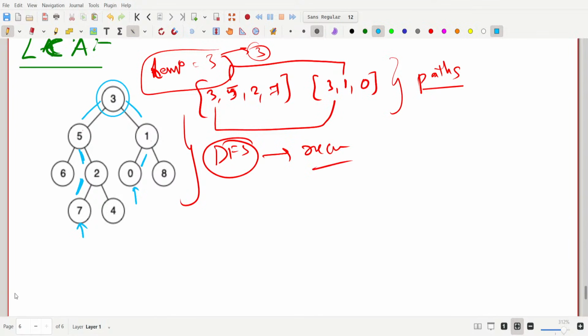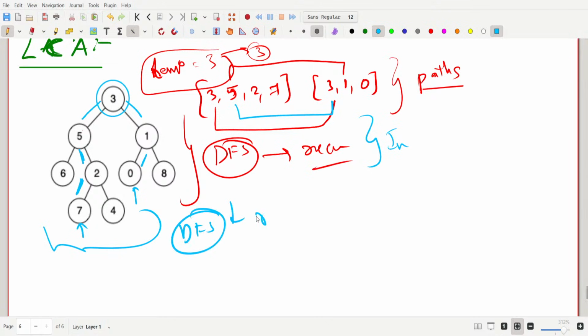First we'll try to solve this in the way I told. Then we'll try to find how to solve it using DFS in single recursion. We'll try to do it both ways.